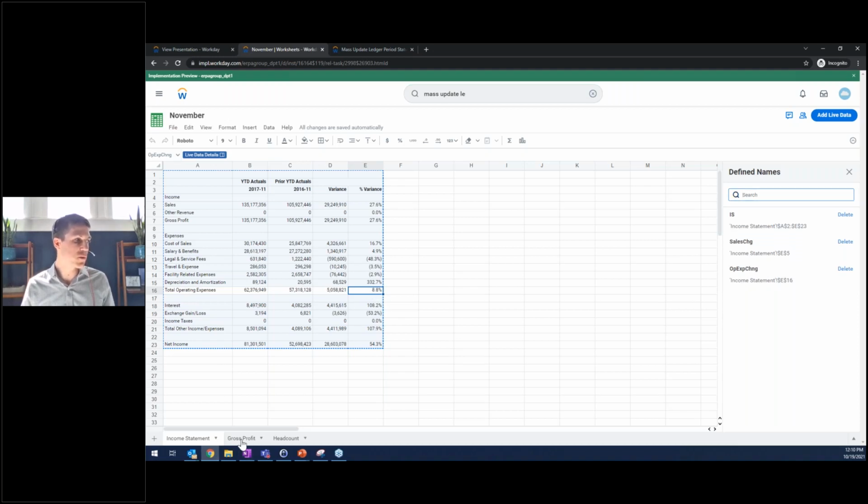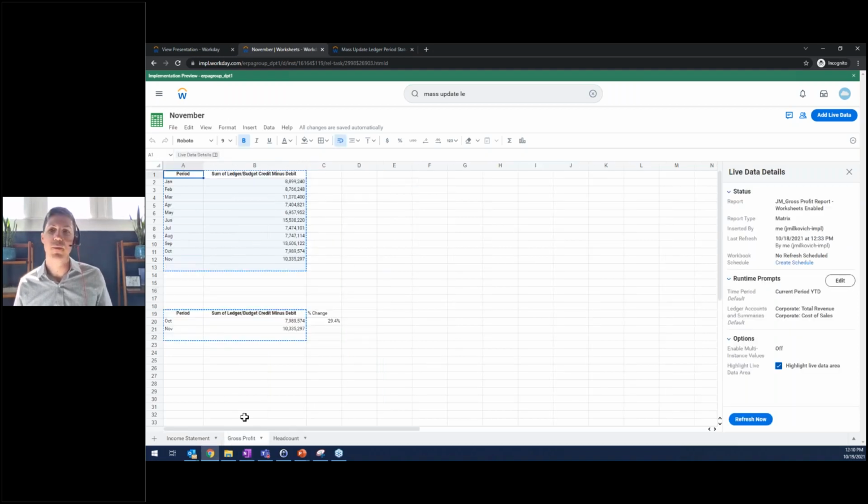Now I'm going to move on to the gross profit tab. Now on this tab, I've got a matrix report that is pulling gross profit information, again, through the last close period, which is November. So it's bringing in gross profit data for each month through November. So in my slides presentation, I'm going to want to incorporate this data as well as a chart.